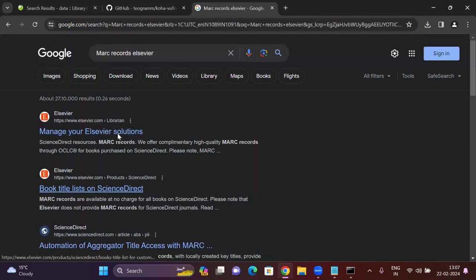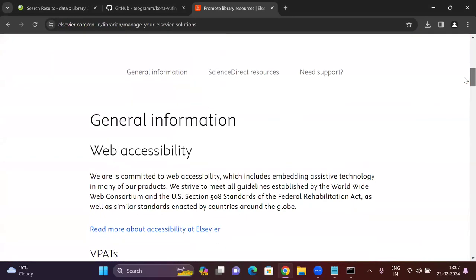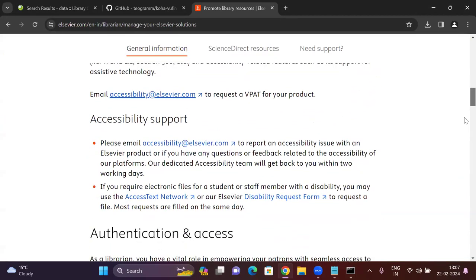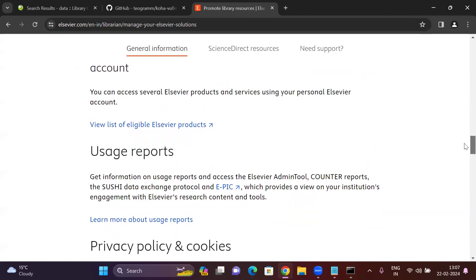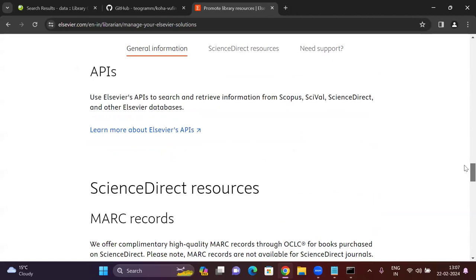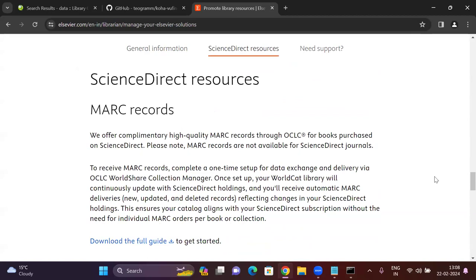You see, Elsevier. So whenever you are going for that one, see, this is Elsevier's thing. Now, manage your Elsevier solution. That is VPATs, accessibility support. Now, remote access option. See, federated authentication, email-based authentication, products and services. If you have an account, then API. That is what API is, to retrieve information from Scopus, SciVal, ScienceDirect, and others. And see, that is MARC records. We offer complimentary high quality MARC records through SELC for books purchased on ScienceDirect. MARC records are not available for ScienceDirect journals. So the policy of different vendors or different aggregators are different. Some are giving you that one and some are not. So this is where you download the full guide.